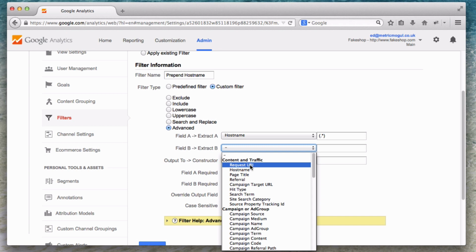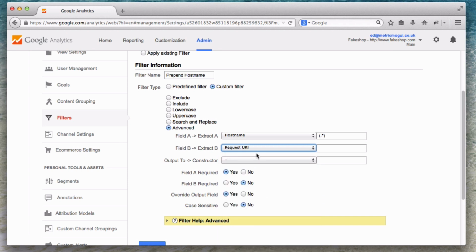So as well as the host name, we also want to pick up the request URI. So that is, in this case, if it was the home page, it would be the /, or if it was the product page, it might be /product. It's everything that comes after the host name. And again, we want to pick up everything there.